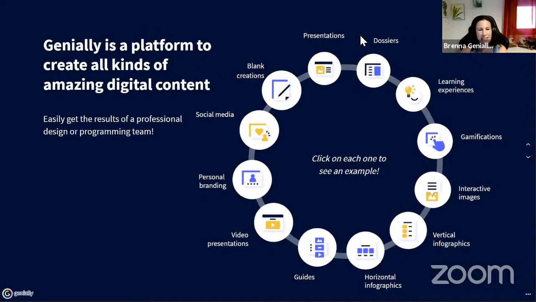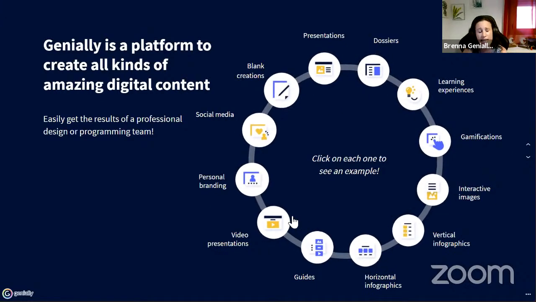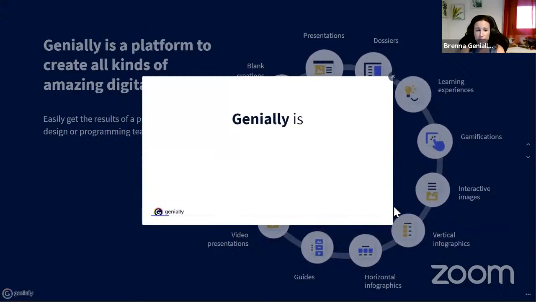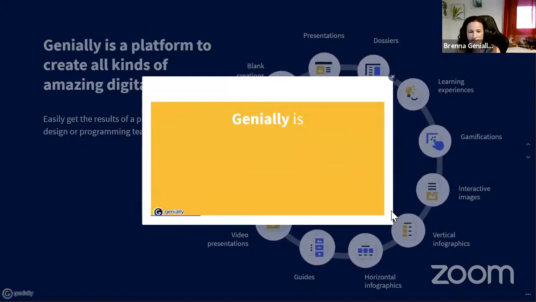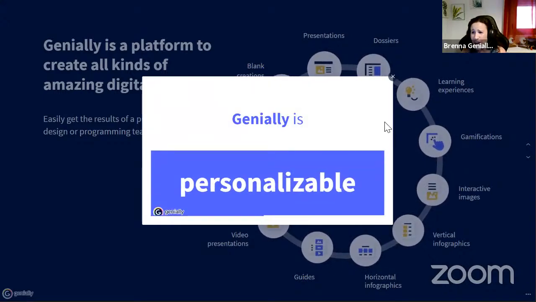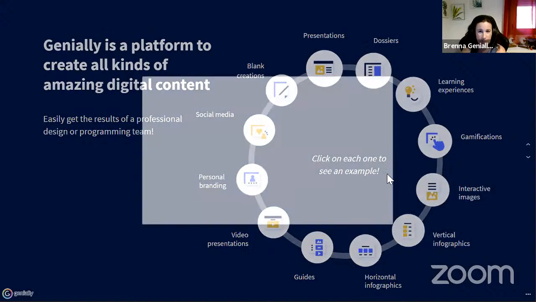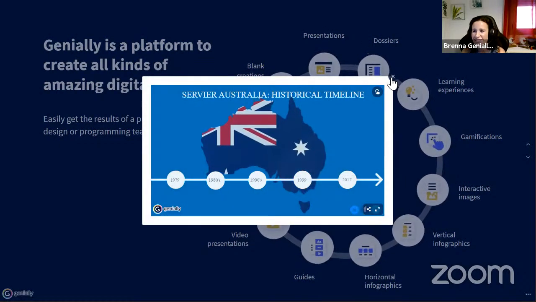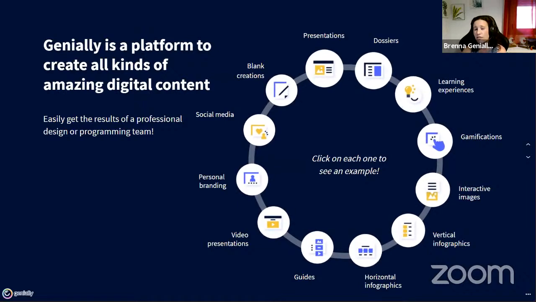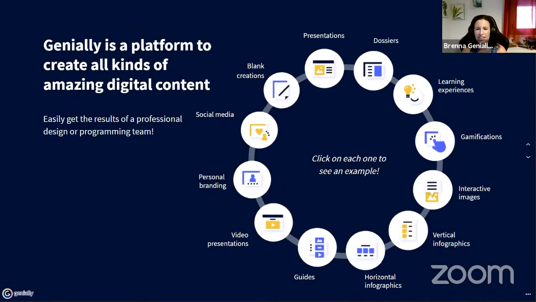So these are some examples of the different categories of creations that you can make with Genially. So anything from a video presentation, like you can see here, to quizzes, gamifications, infographics, interactive images, and so much more. So it really is quite versatile. And now the advantage of this is really that you can create all of this with just one tool, saving you both time and money.